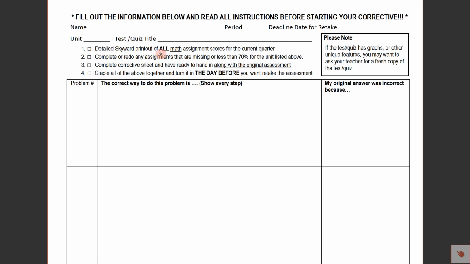Again, a detailed printout from Skyward of all the math assignments for the current quarter. Complete and redo anything that's less than 70%. Here's the corrective sheet. We want them to do the corrective sheet, and then we want them to put the problem that they missed. We want them to do it the right way, and we want them to show every step. And then we want them to analyze, why did they get the problem wrong in the first place? So give a thoughtful answer to that. And our hope is that they identify, oh, this was the mistake I made. Now I know how to do it right. I'm not going to make this mistake again.